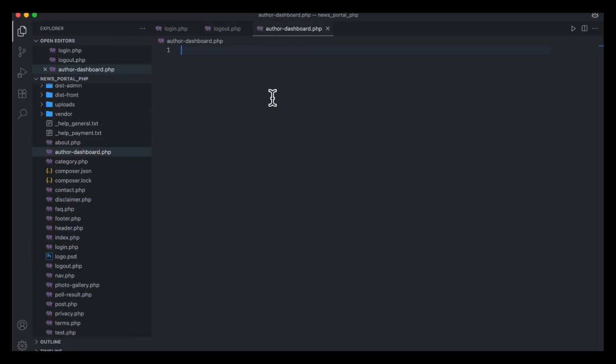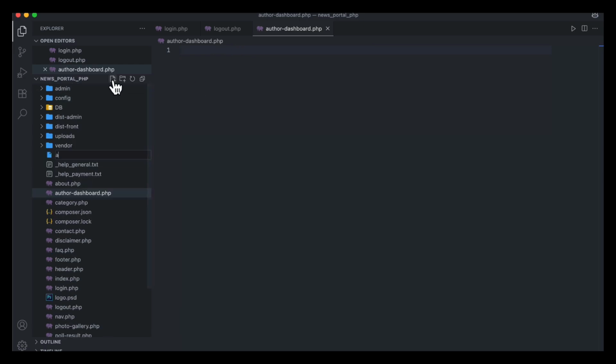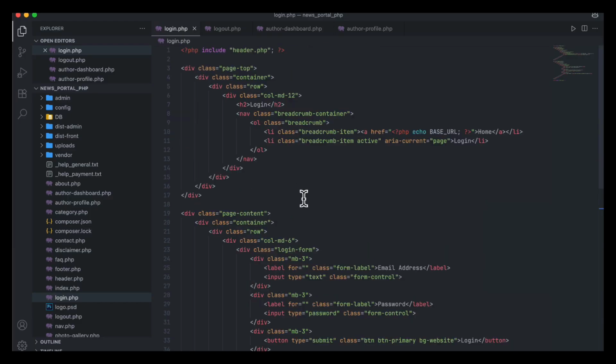So this is the author page actually. Author dashboard, author edit profile. I can create author edit profile or author profile.php, something like that. So okay, I am going to work with the login first.